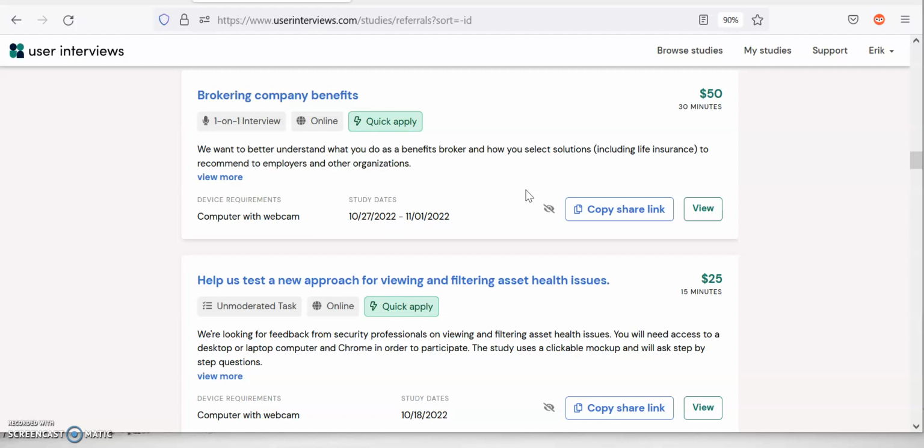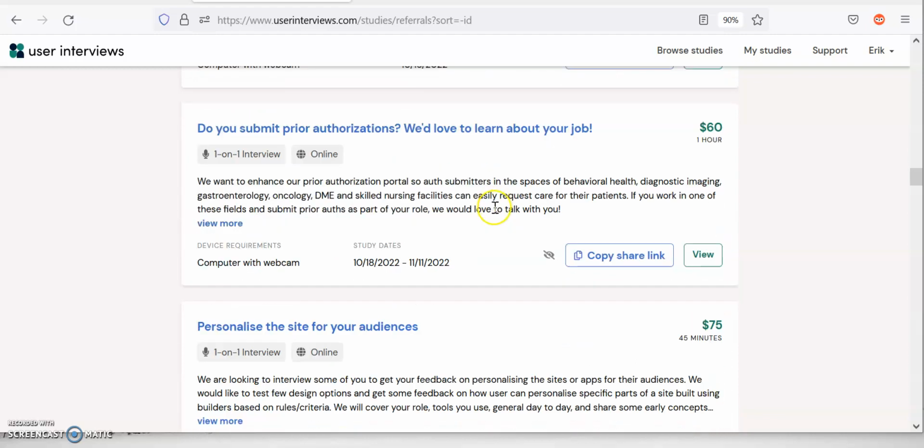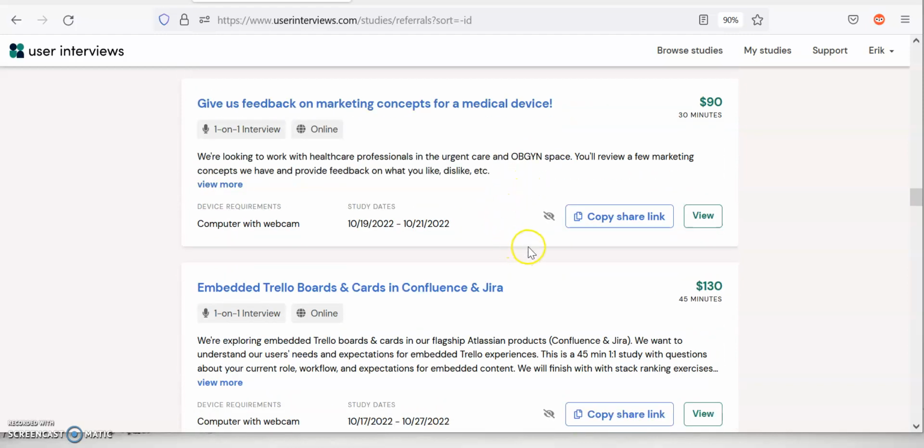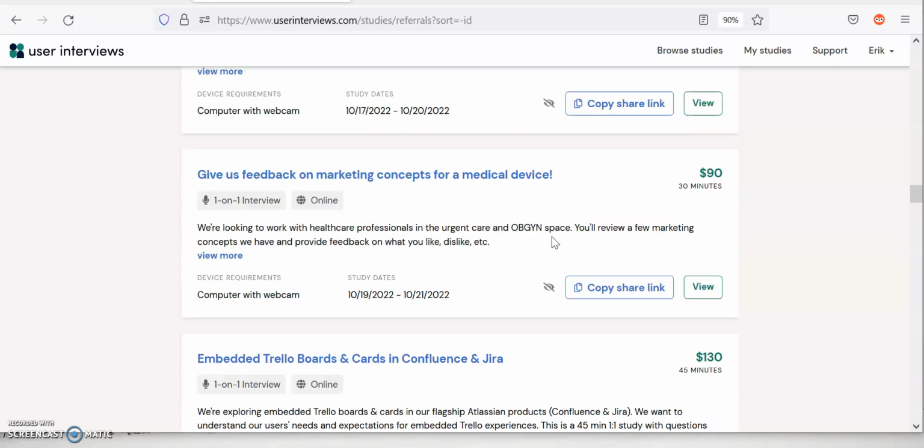Now, you cannot get paid unless you actually do the interview. I think what a lot of people, when they yell that user interviews is nothing but a scam, I think they're saying that because you have to go through a pre-questionnaire.